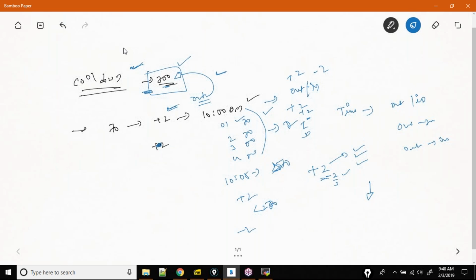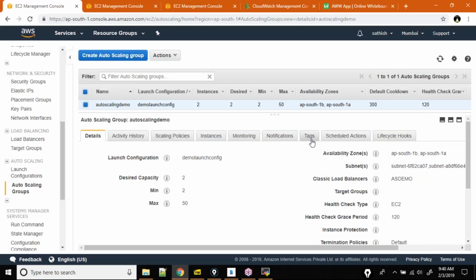It will pause the scaling activity once something has happened, for this time, whatever it is, 300 seconds, 600 seconds, whatever you mention, it's up to you. So this is basically the cooldown period. It might be an interview question, remember that.